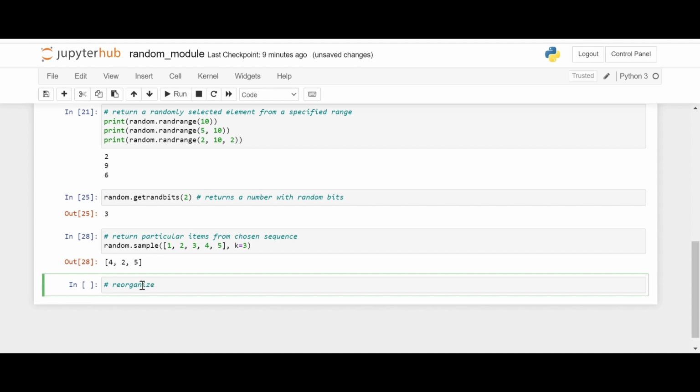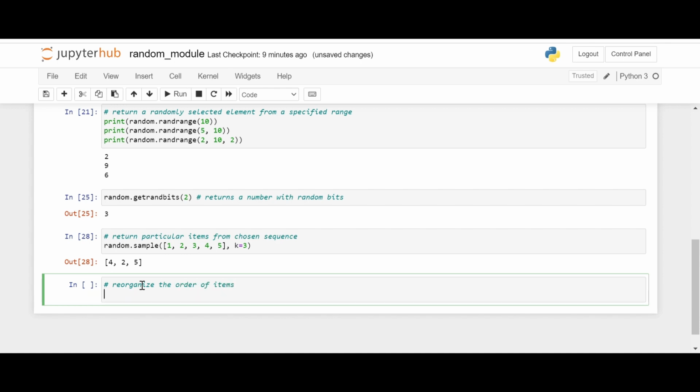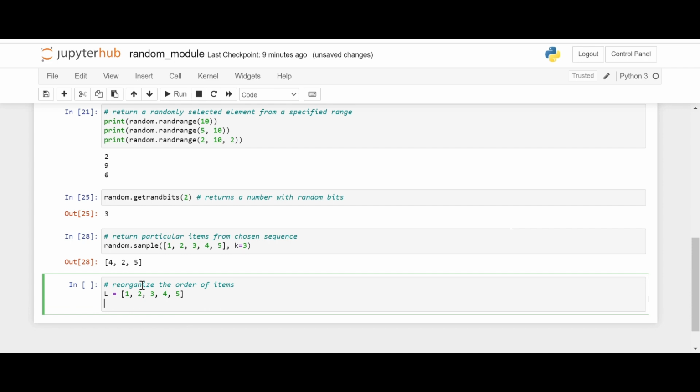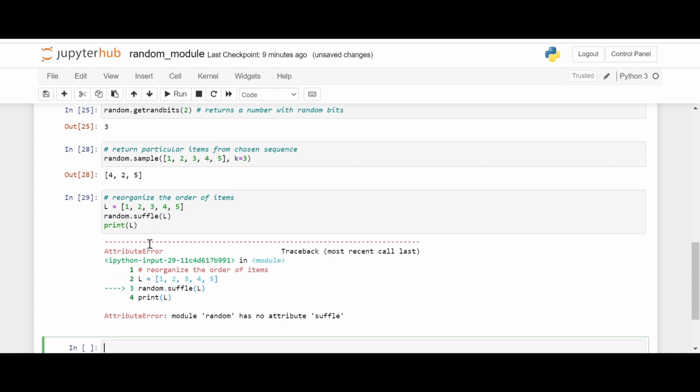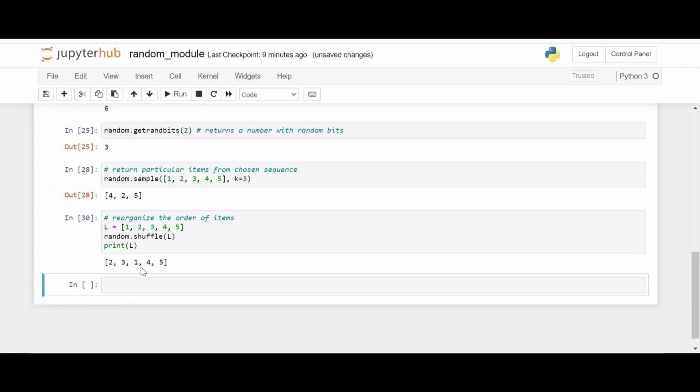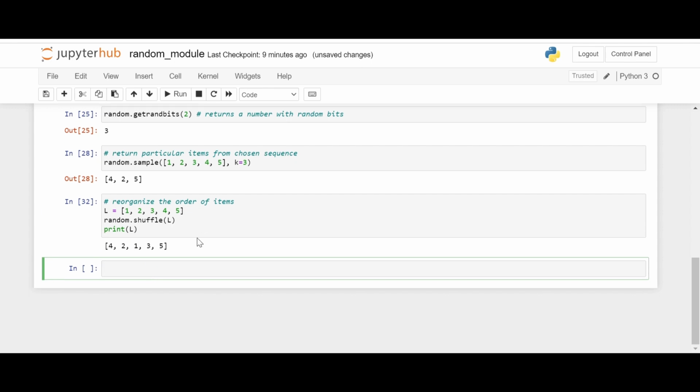Now reorganize the order of items. Let's create a list. Random.shuffle. Sorry, shuffle. So 2 3 1 4 5. It reorganized. Each time different output.